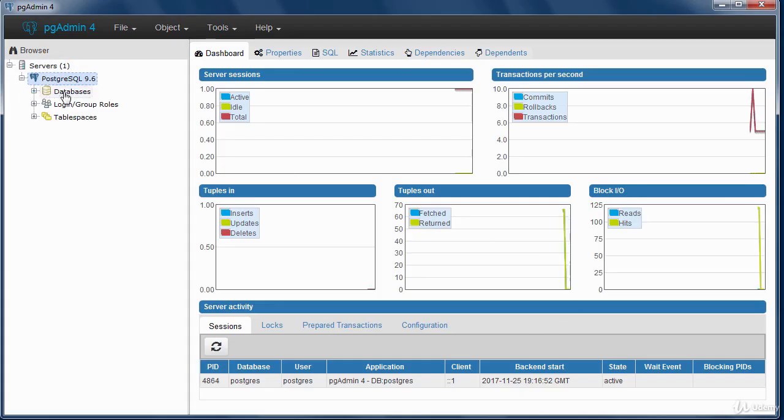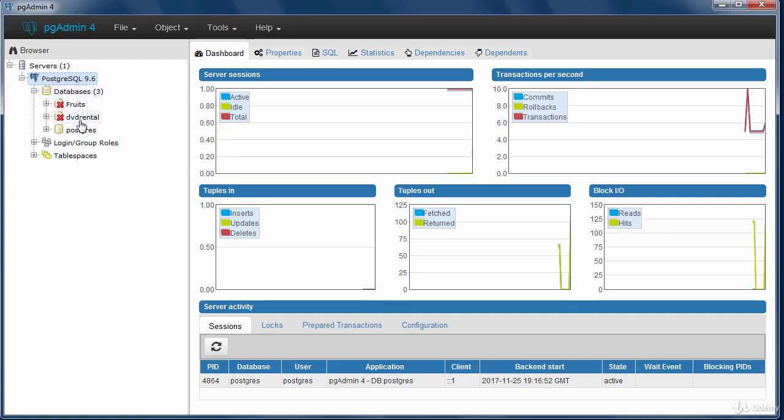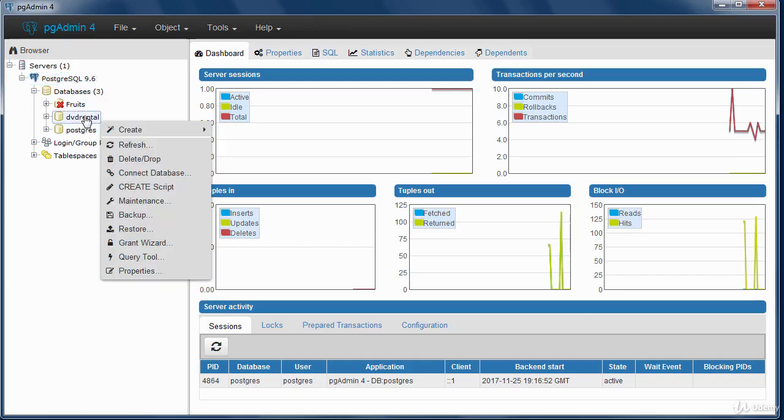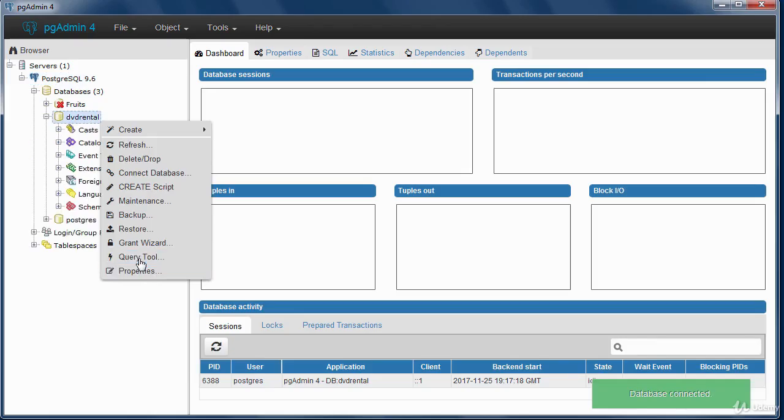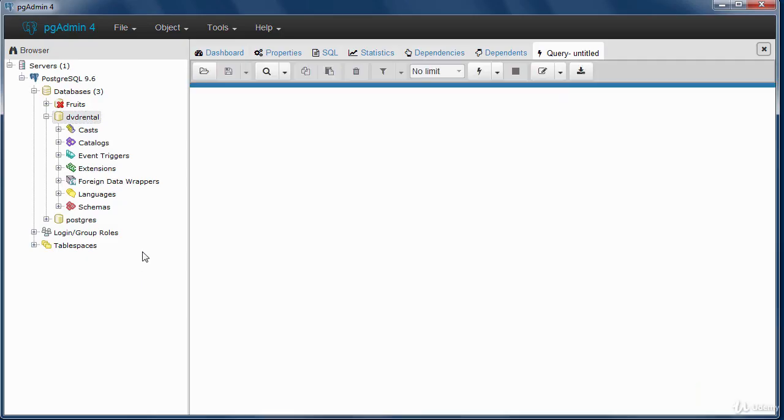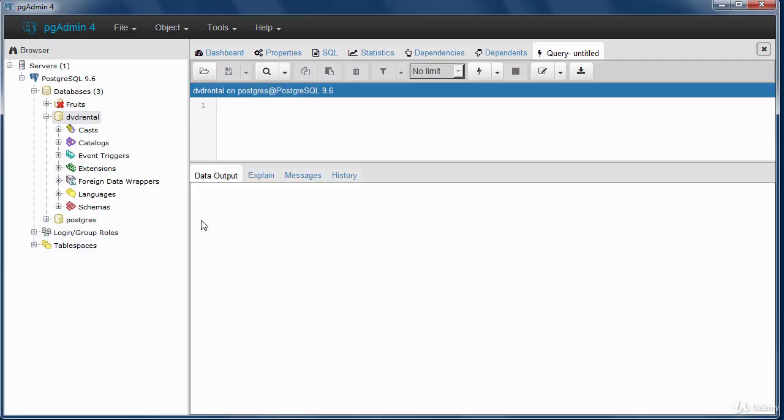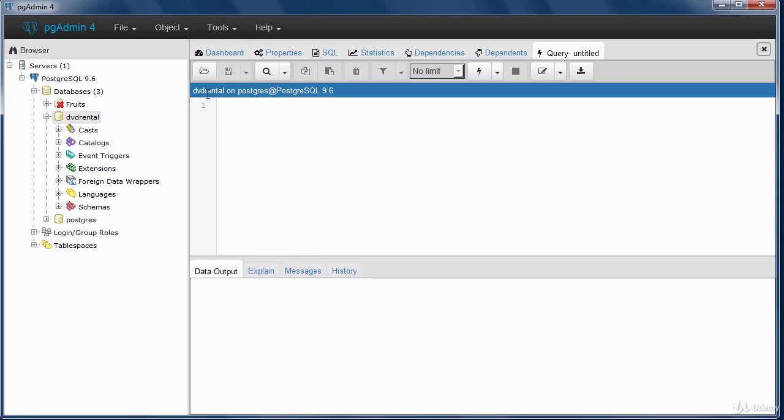So expand the databases on the left and give the database time to populate. I've got 3 databases. The database I'm going to create the table on is this one called DVD rental. I'm going to right click on it and click on this query tool, and that will launch the query editor. The query editor is basically where I'm going to write and execute the script. You can see here on the title bar, it says DVD rental on PostgreSQL, so any script I write here will be executed against this database called DVD rental.